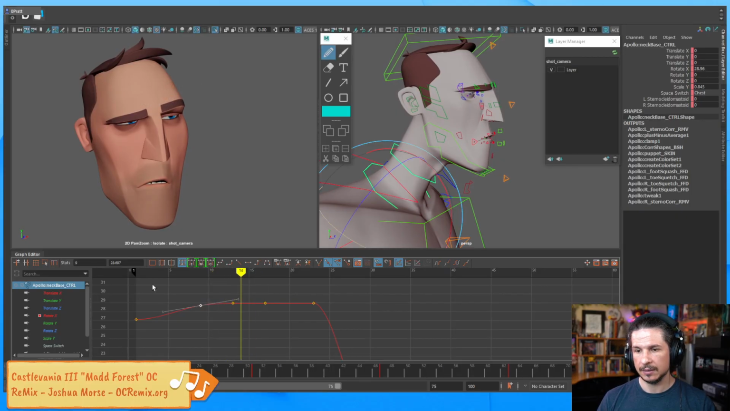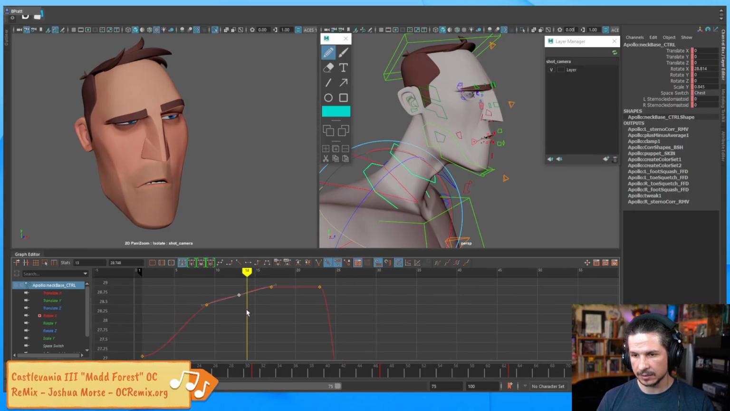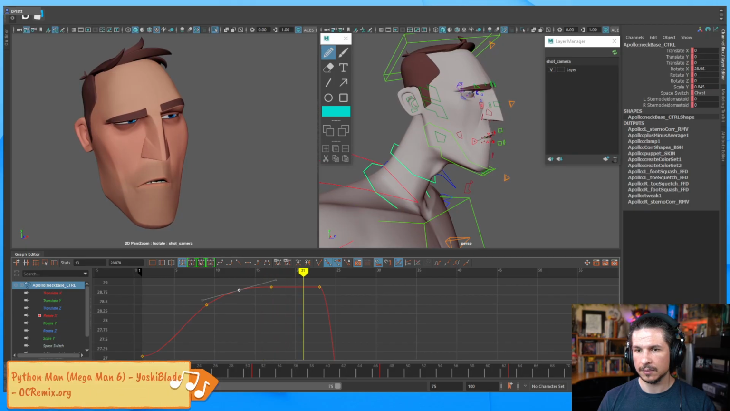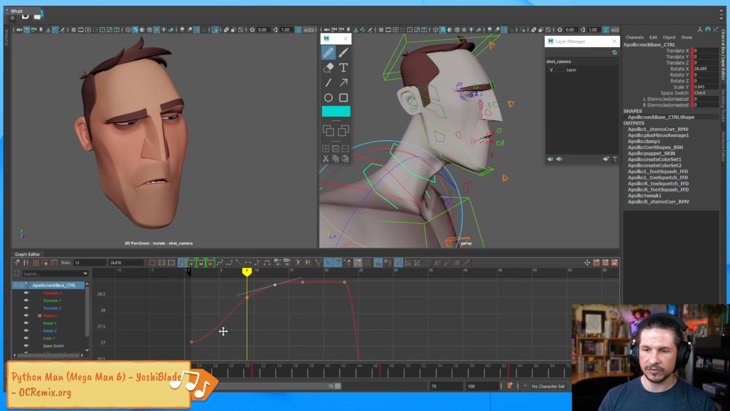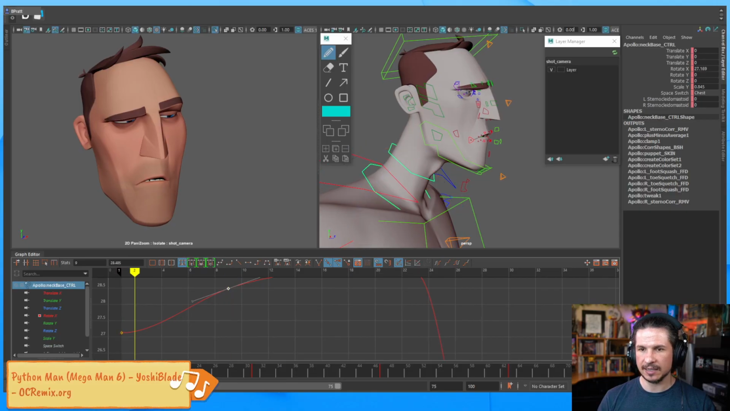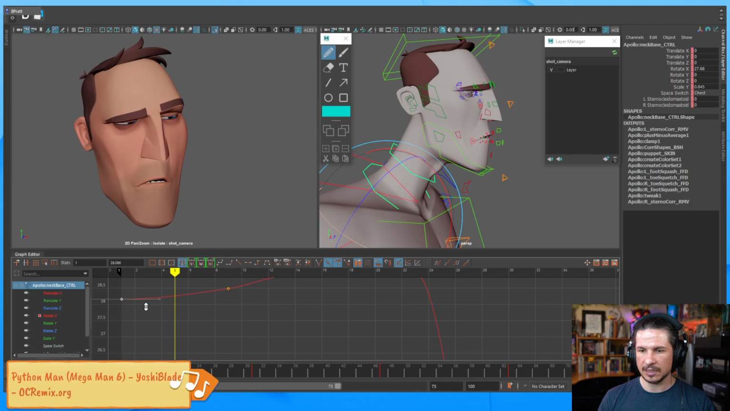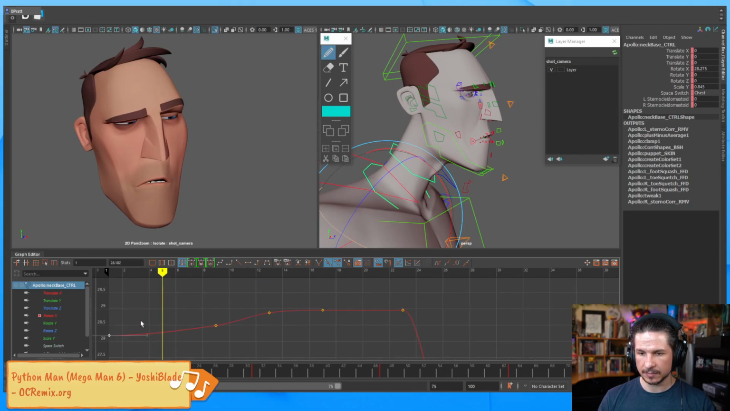Okay. Maybe add just a little bit more of a moving hold here. Very subtle. And this is something I always try to avoid. Right now, the curve here is feeling a little even and boring. So I'm just going to try and push this to be a little bit more dynamic. I just like looking at the graph editor and trying to make sure that the curves don't feel like they're just kind of linear.